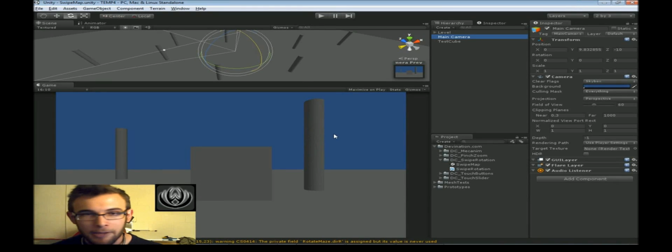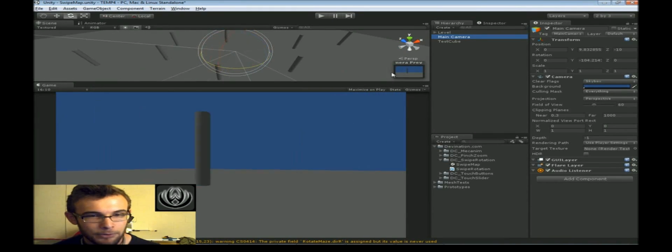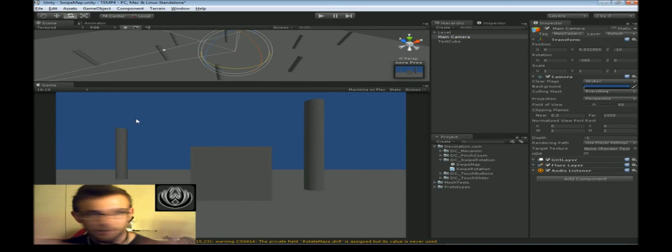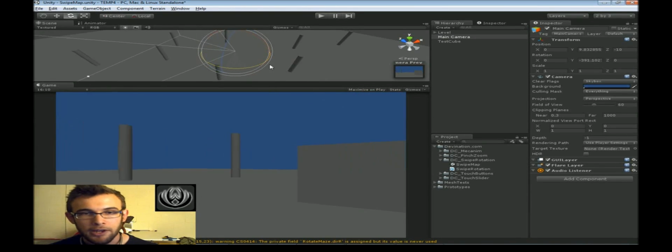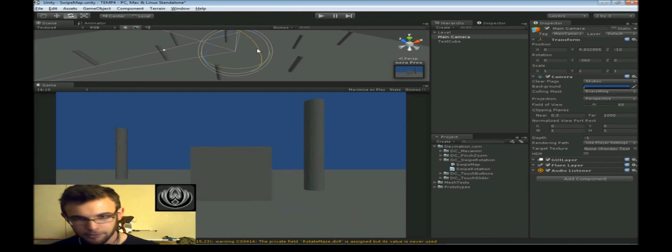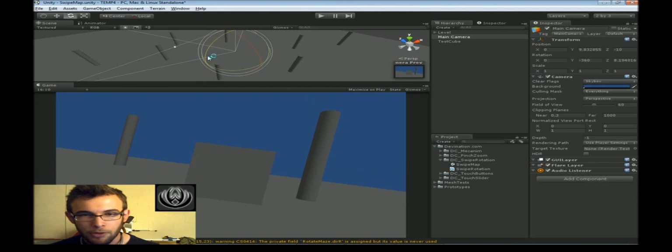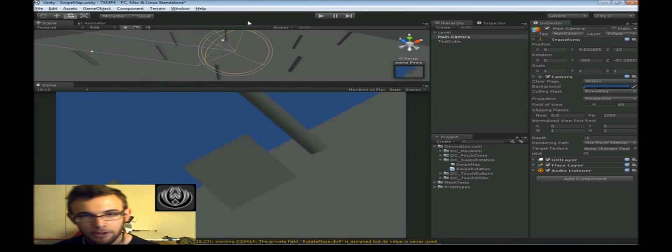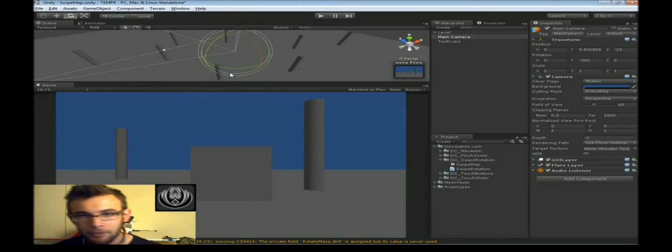In Unity, I just went ahead and made a simple scene, nothing special. Just a few cylinders to be able to see different things as our camera rotates around. So we want our camera to rotate this way and this way. That's pitch and yaw. But we do not want our camera to roll. So that will actually simplify things a little bit.